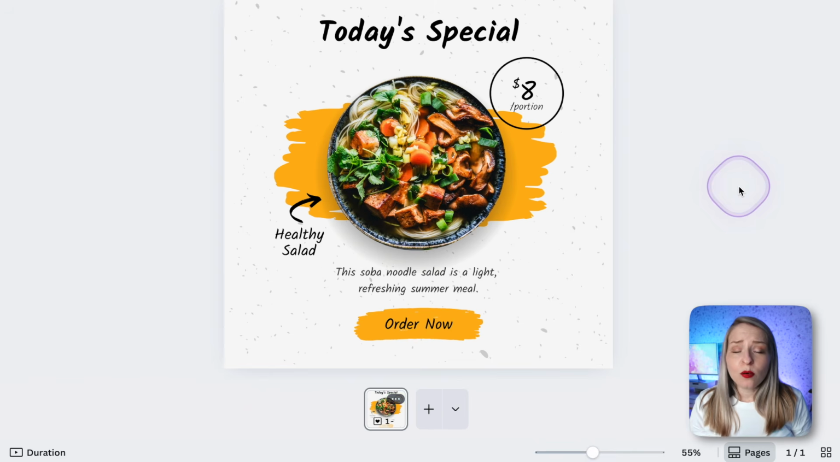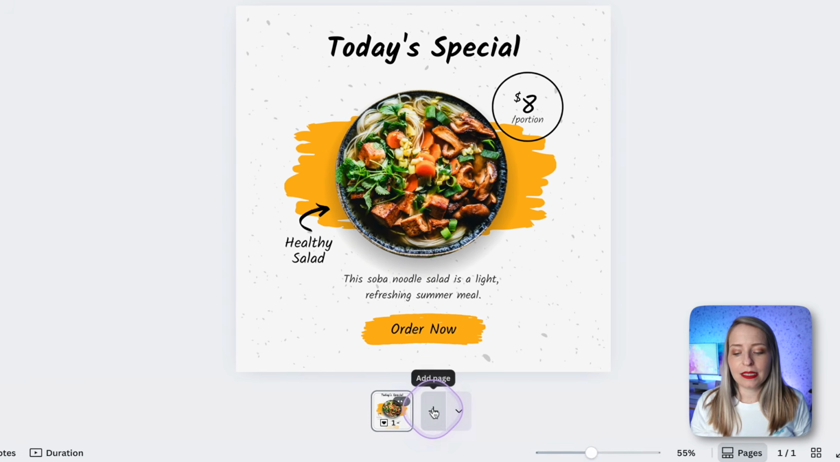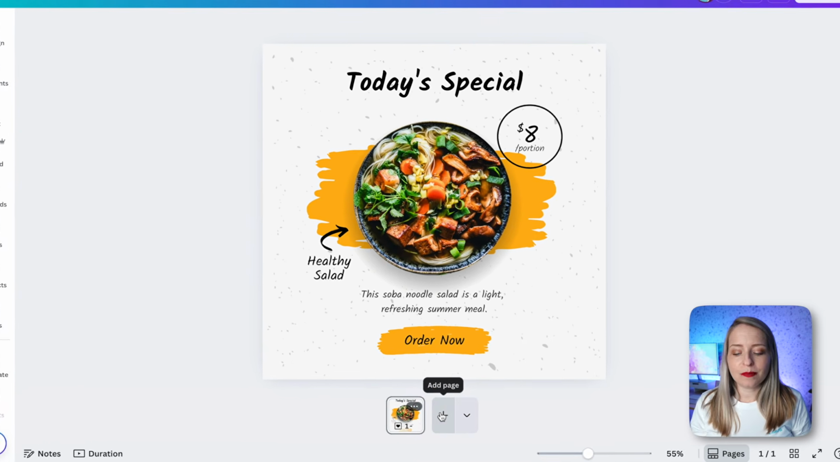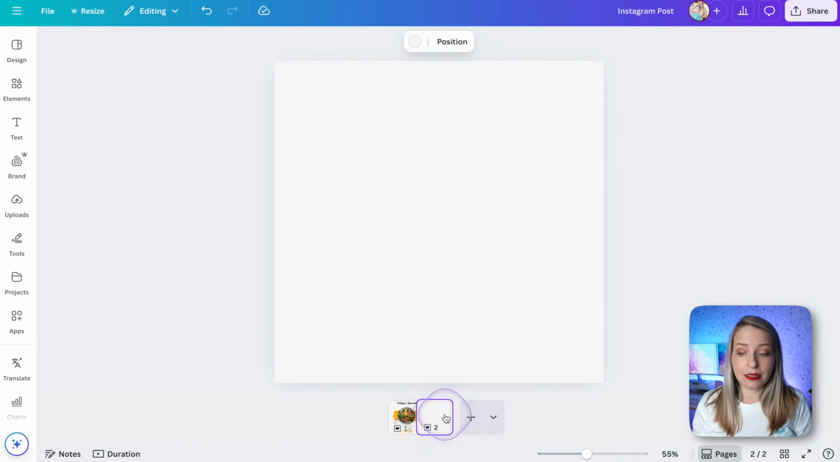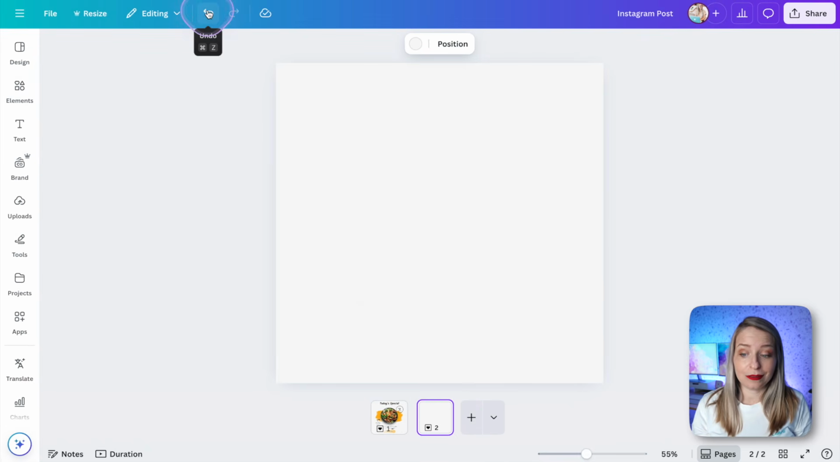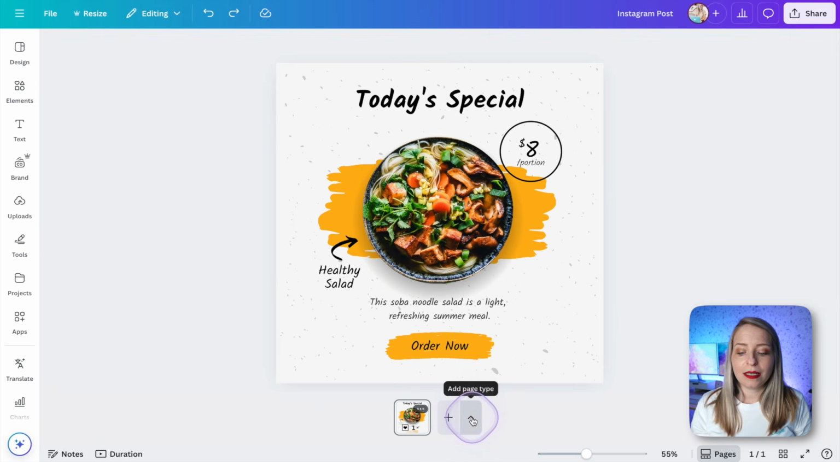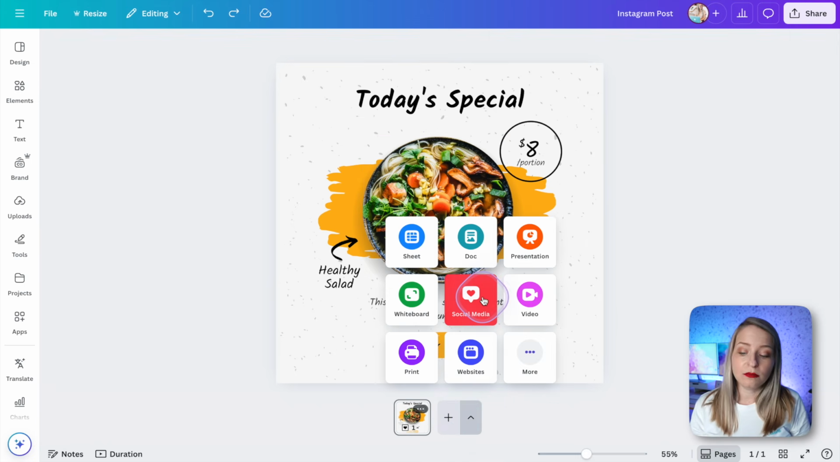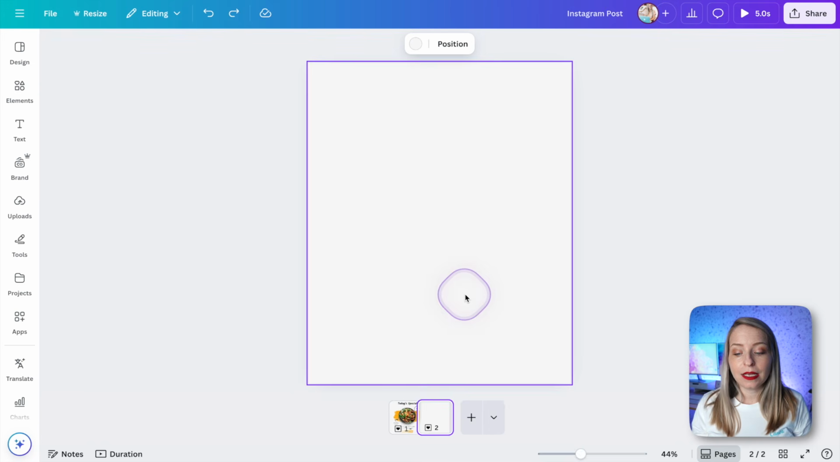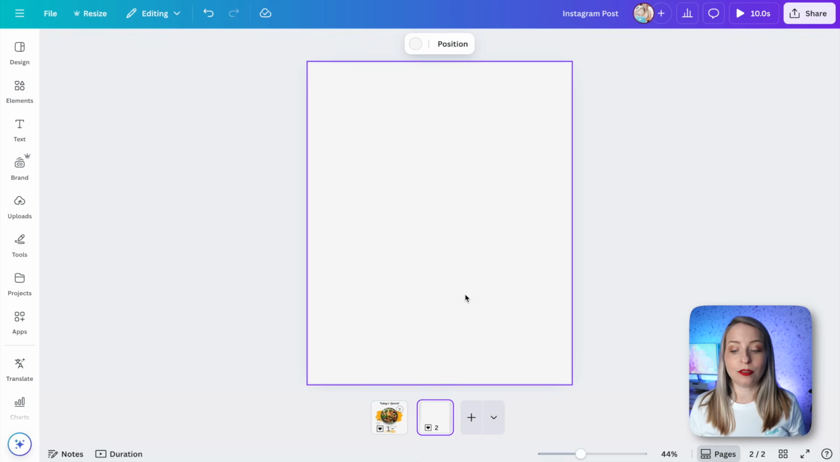It is a pro feature. A way around this though is, instead of adding a new page here, if you were to add a new page, it's basically just going to give you a page that's in the same dimensions as the previous page, which isn't all that helpful because that's another square page. So instead of adding a new page, we would say add a page type, and then we would go to either social media or we would just search for it. And then in this case, we want the Instagram post 4x5, which is the 1080 by 1350. It's going to create a blank page with those dimensions.